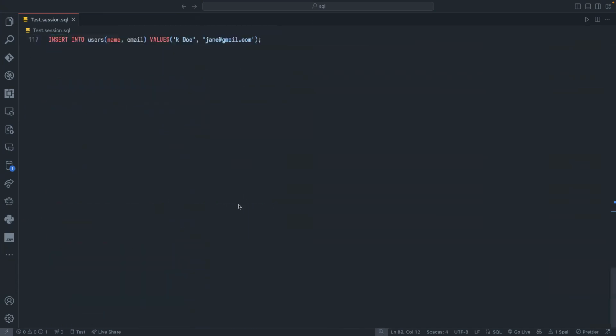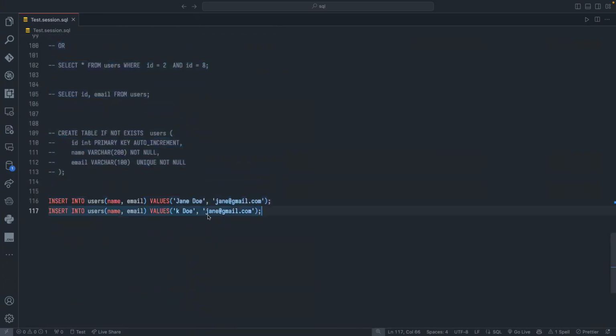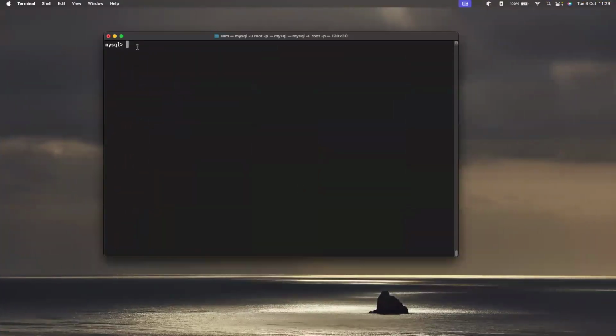Come on, what happened? I'll name it Jack Doe. Notice both emails are the same. So let's see what will happen. Let's try to insert this one. Click. And now it's okay.